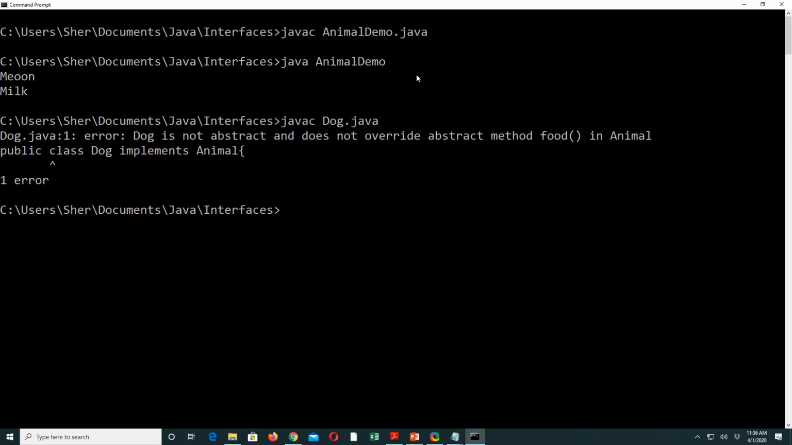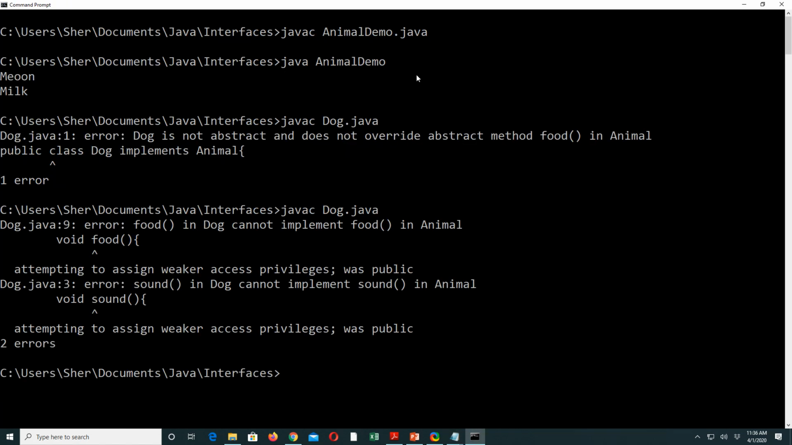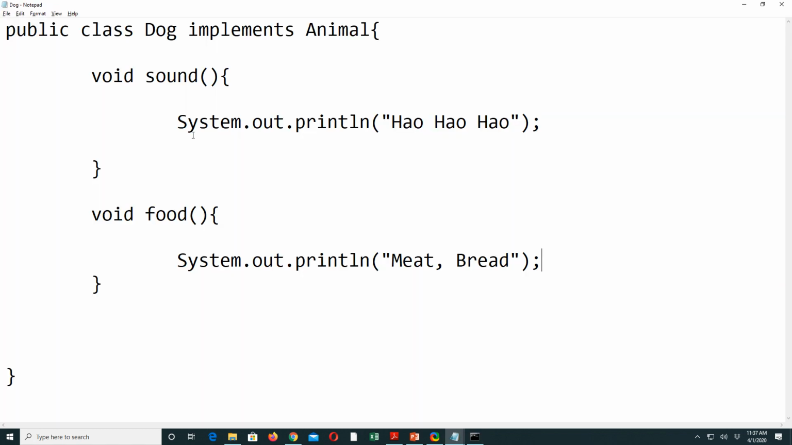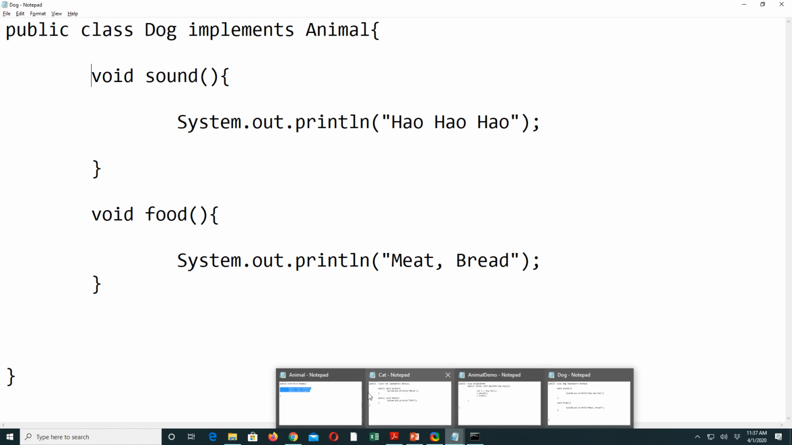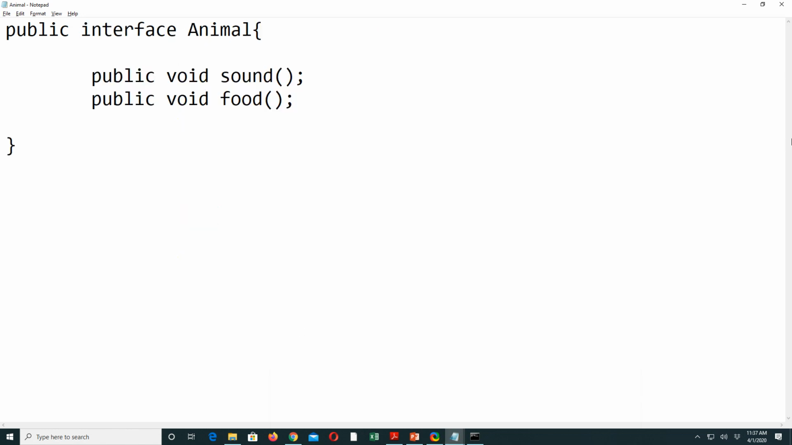So now if I compile Dog, you can see "foo cannot implement foo in Animal, attempting to assign weaker access privilege; was public," and sound. So this is the problem that I was mentioning earlier. Remember, inside Animal you declared these two methods as public. Even if you do not declare them public, they are still public because by default they are public.